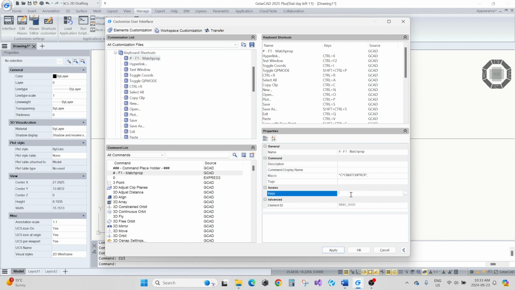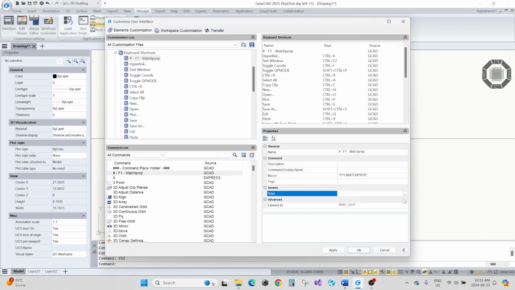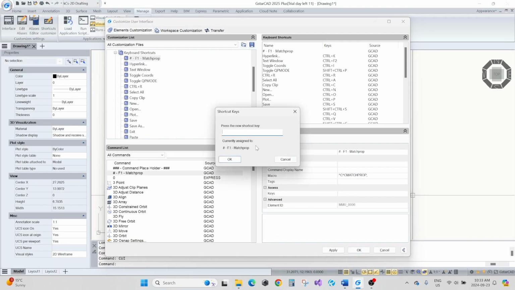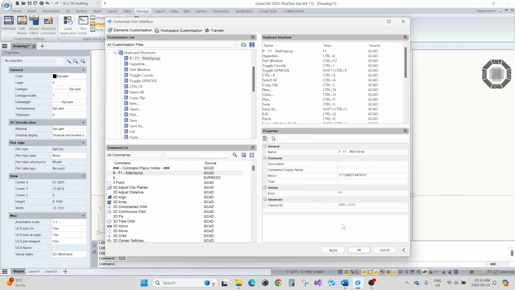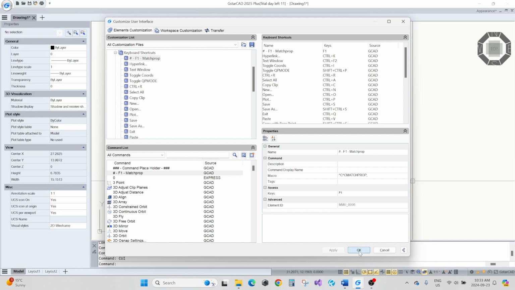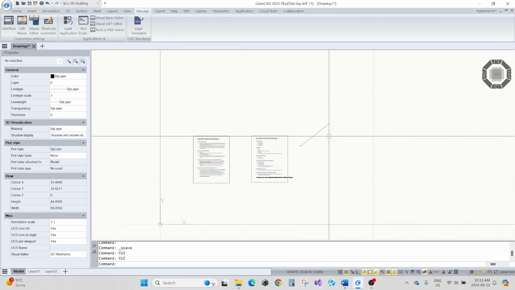I'm going to go to keys, hit F1. I got to hit this first. So what I'm doing is replacing the F1 key so it doesn't trigger help, because I don't use help that way, and I want to be able to use the F1 key for something useful. So we'll go apply. We'll hit OK. Okay, it seems like we're in business.